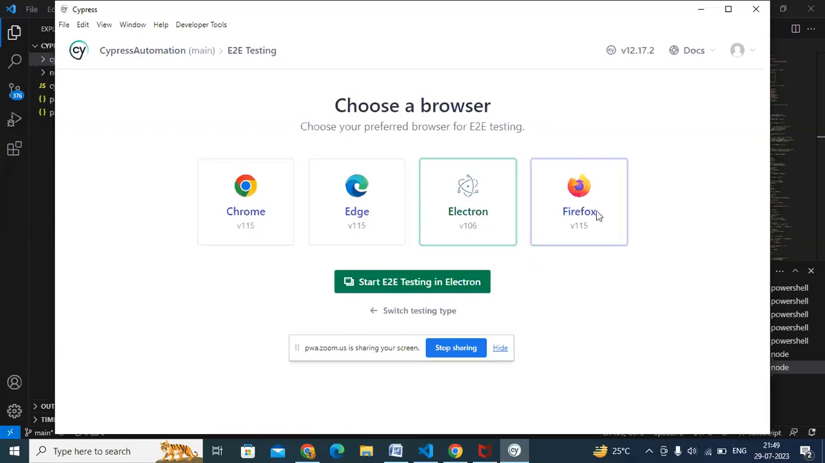See, these are all the 4 browsers, as I told you. Chrome, Edge, and Electron, which is the internal browser of Cypress. We won't get it any other place. Electron is developed by Cypress. And Firefox. These are all the browsers. Currently it is not supporting Safari and other browsers.